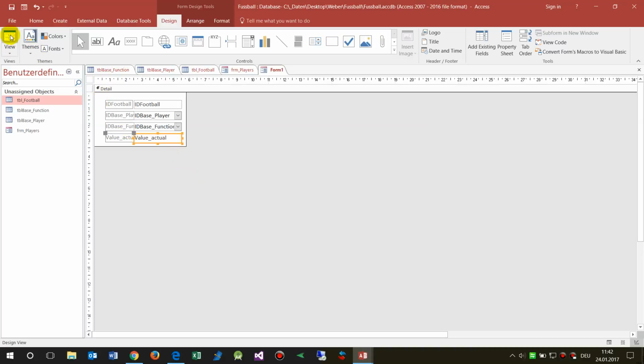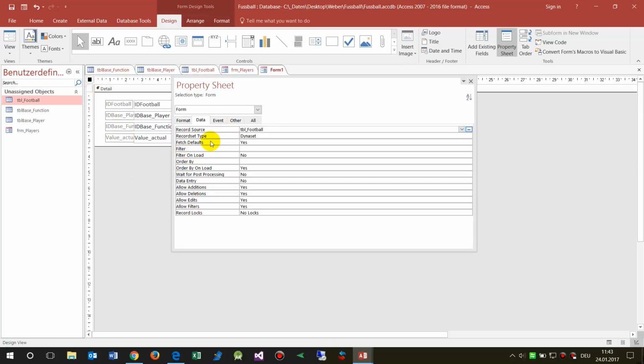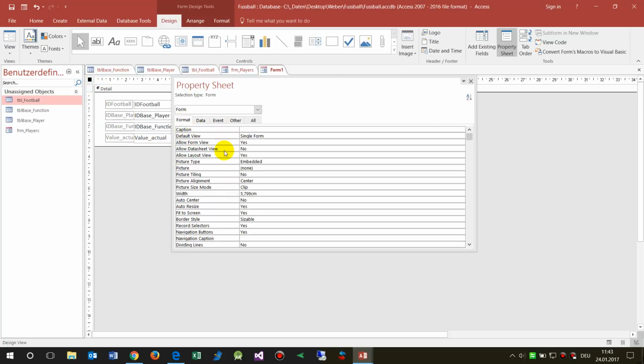So when I watch this one, we go to the design view. Let's change the default view. The default view is a single view. I want it as either a data sheet or a continuous form. Let's first take a continuous form.